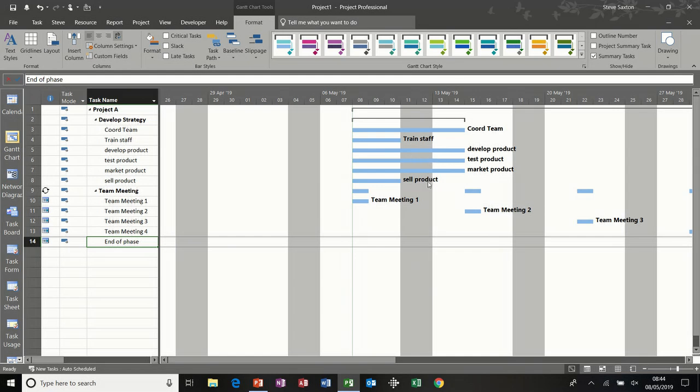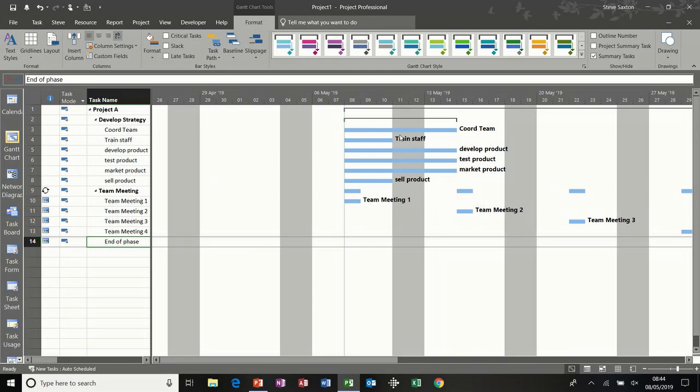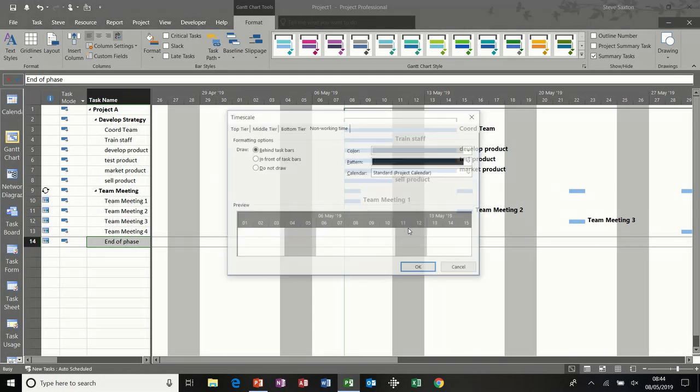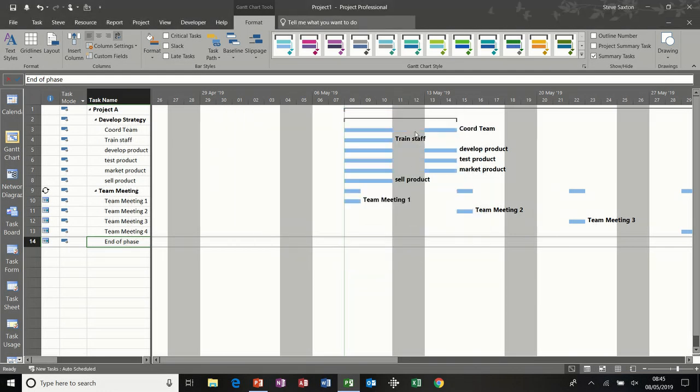So do these. And if you are printing this off without this list, so you haven't got the actual durations, people may be mistaken into thinking you are working over the weekend. So what I tend to do on mine is double click on that timeline and just get it to go in front of the taskbars. If I click OK to that, now it's quite obvious that you are not working over the weekend.